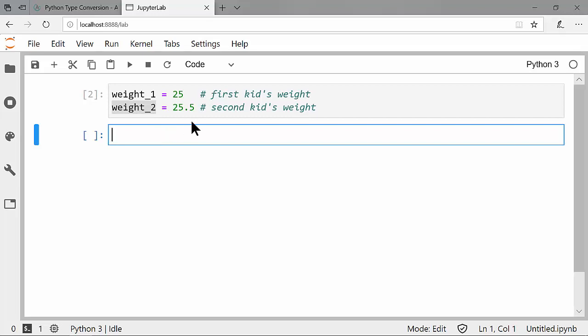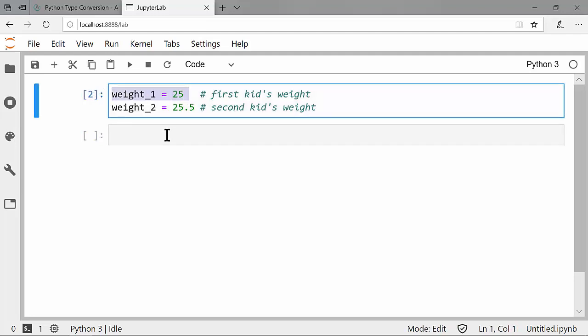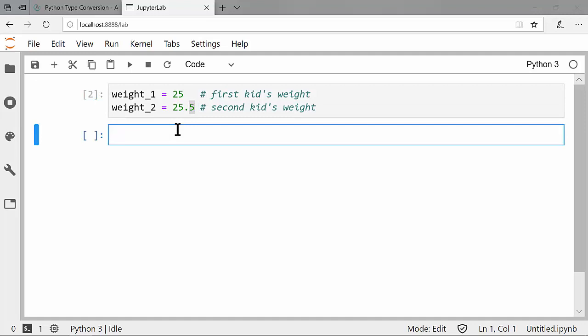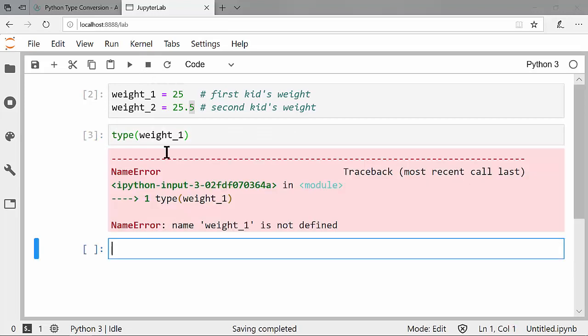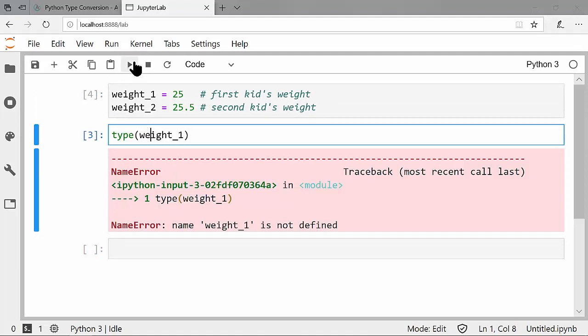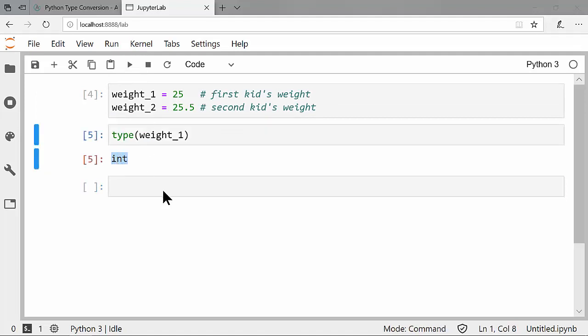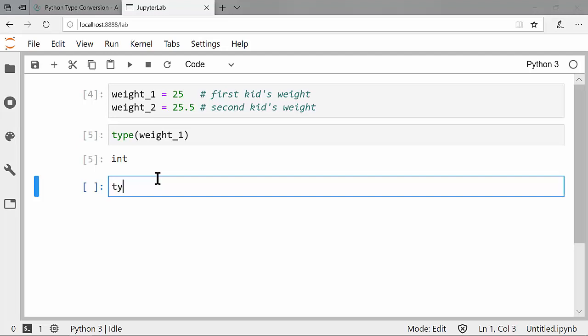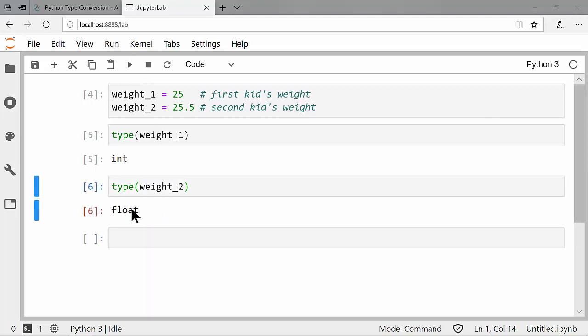Now, what type of variable is weight1? Weight_1 is an integer variable, right? So it's a whole number, 25. Weight_2 is a floating point variable because it has got that additional decimal here. You can quickly verify it by saying type weight_1. Execute. Oh, we didn't execute this first. Now execute this. So this is an integer, right? So what about the type of variable weight_2? This one is a float.